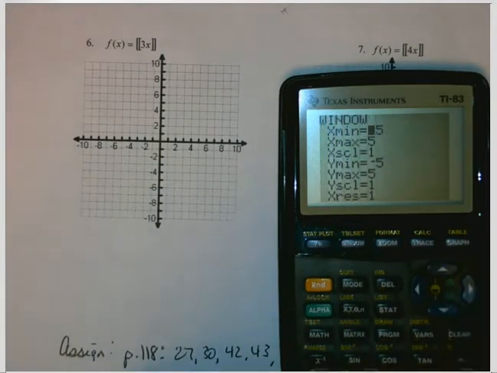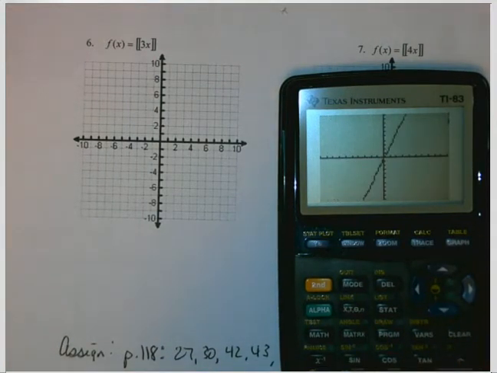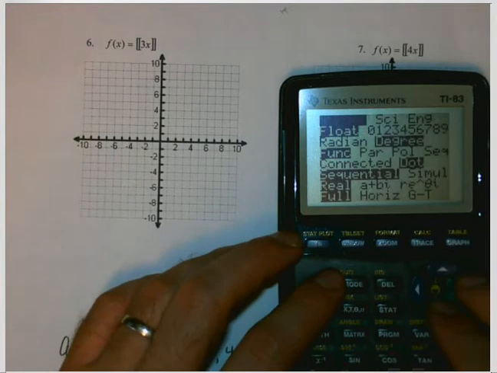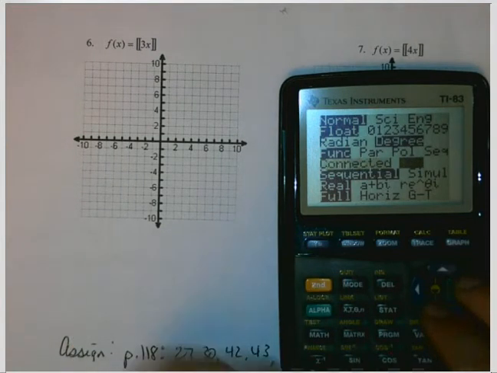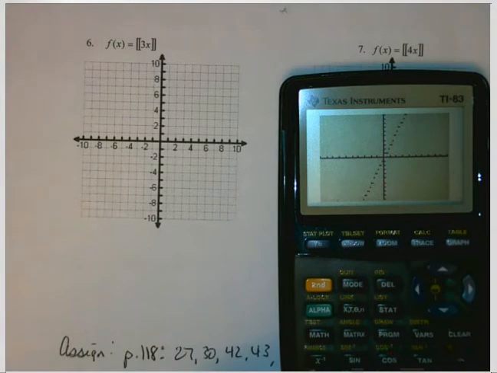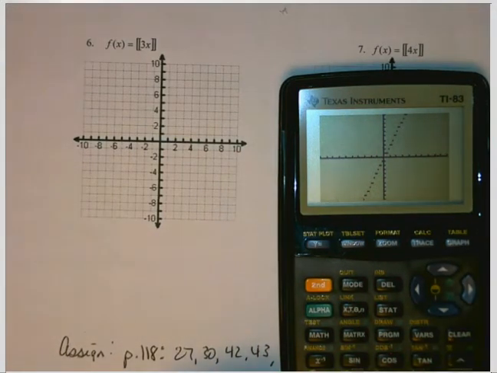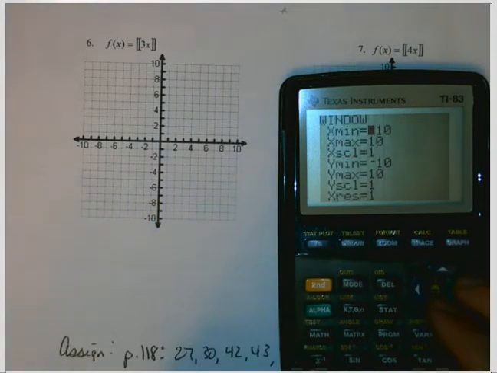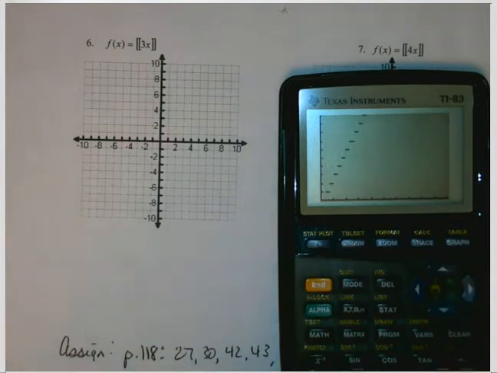Let's get our window back, because I think we're going to need to have a little bigger window on this one. Now this one's a little trickier. Let me see if I can get my dot to go away again. That's better. Because it looks like a line before, and you're like, oh, it's just a line now? No. If we take a closer look, okay. The steps are going up at a lot higher of a rate. They're going up a lot faster.